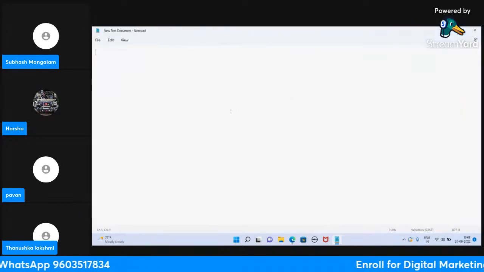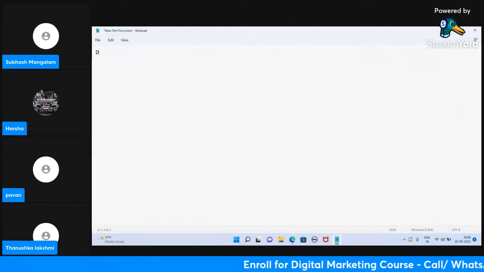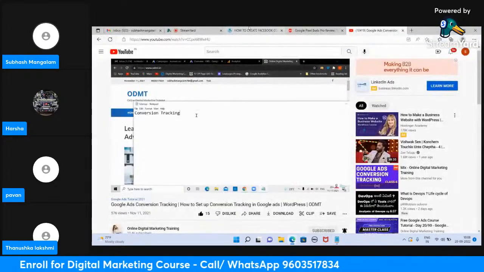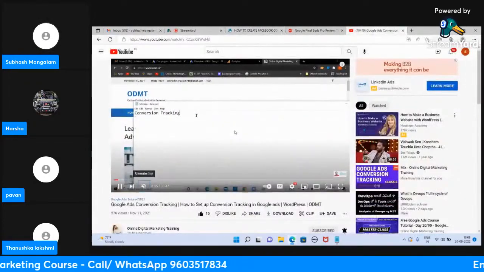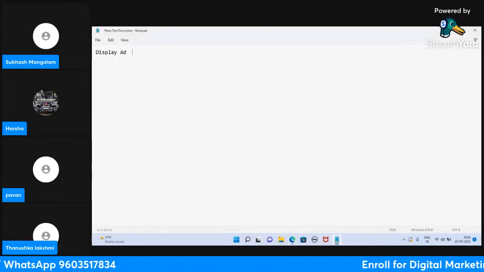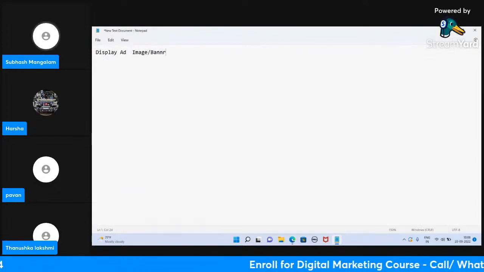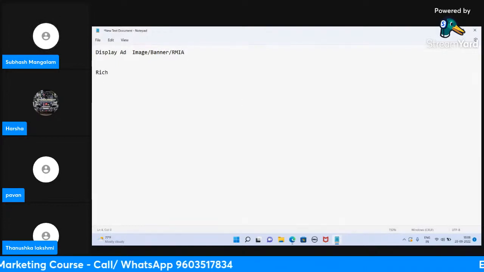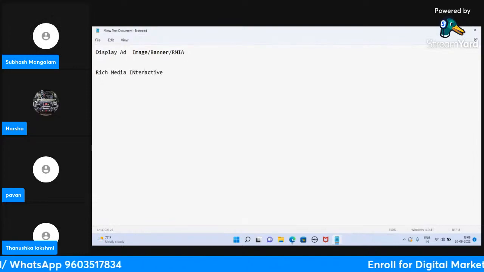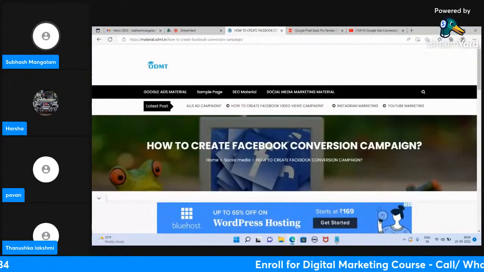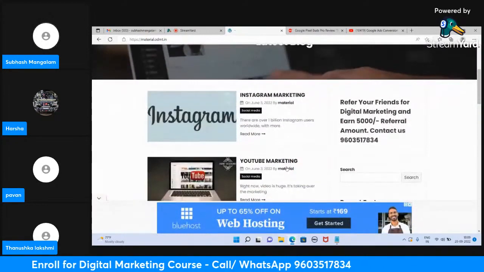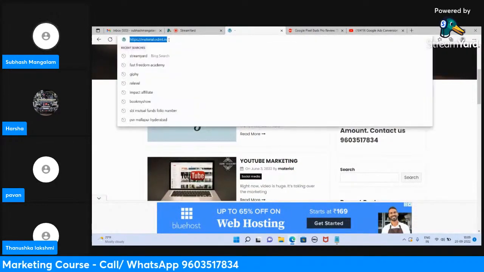Display ad. You see the ad type here, how it is. It's a banner. So we can call it an image or banner ad, or rich media interactive ad. Rich media interactive ad is nothing but the ad being in such a way that it is not static, it keeps on floating.